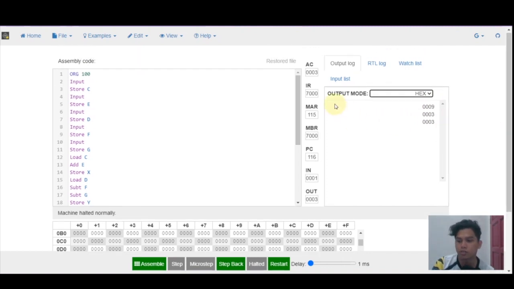So for instruction register we get 7000, same as master boot record 7000. And our accumulator we receive the result from our coding, so the accumulator will get 0003.